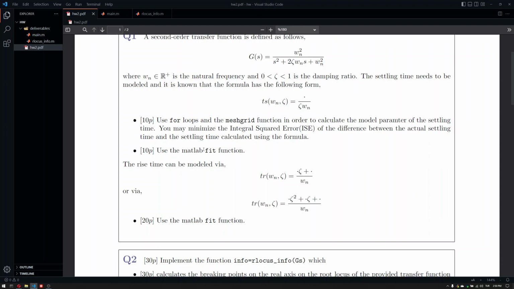So the question is basically the following: use the MATLAB fit function to come up with the model here, but also, only for the settling time, do it using the for loop and meshgrid function in MATLAB, just barely coding here.